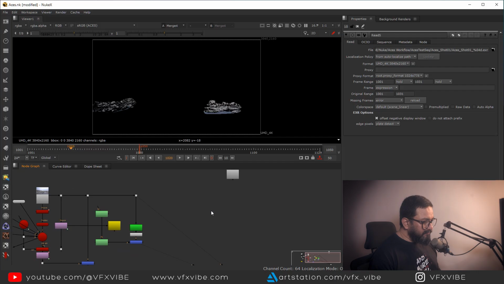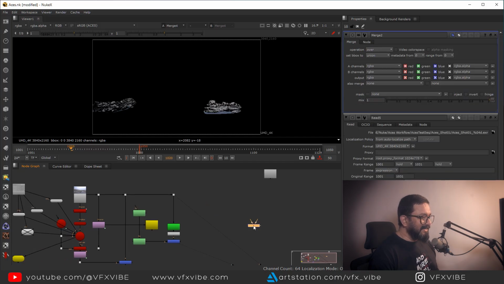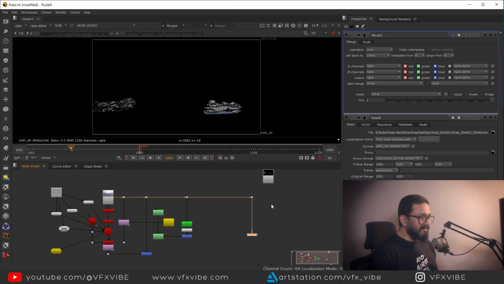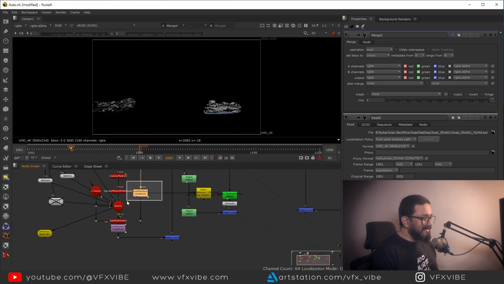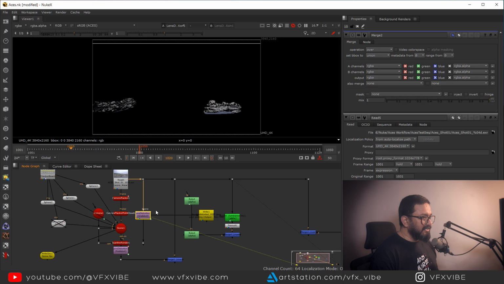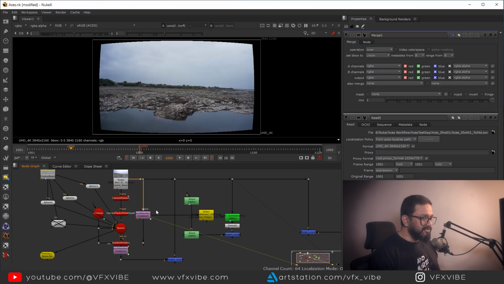So I'll take a merge node, and of course I need to start my compositing on my actual footage. So this will be my background, and of course this will be my foreground, right? But one thing I need to take care about is what kind of lens distortion I'm having. As per my footage, I'm having pincushion distortion, but I'm not sure if this is correct or not.